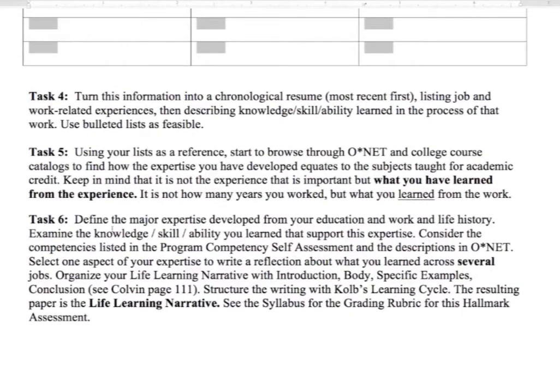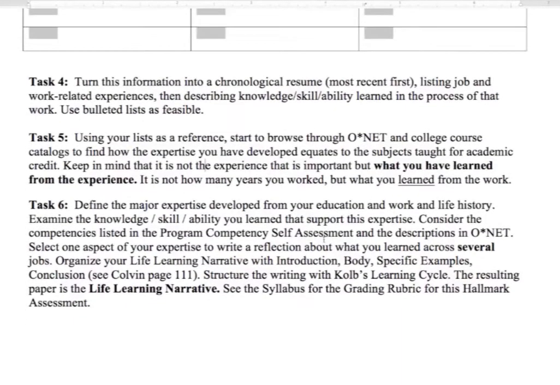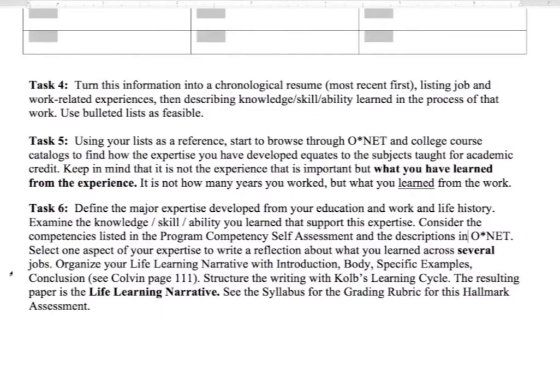So in this case, you're going to define the major expertise from your education and work life history. You look at the KSAs you learned that support this expertise. You could consider the competencies in your program competency self-assessment that you filled out earlier and the descriptions in O-Net. So you would select one aspect of your experience to write that reflection about what you learned across several jobs. In other words, what's one particular aspect that you're going to write about that you're going to apply college credit for? And then across several jobs, how does that relate?